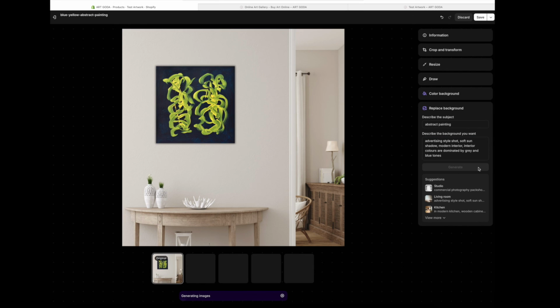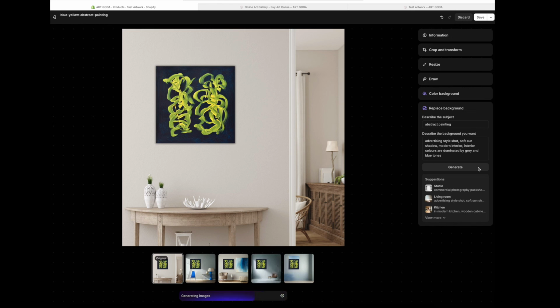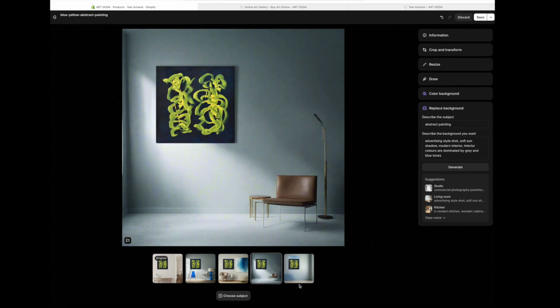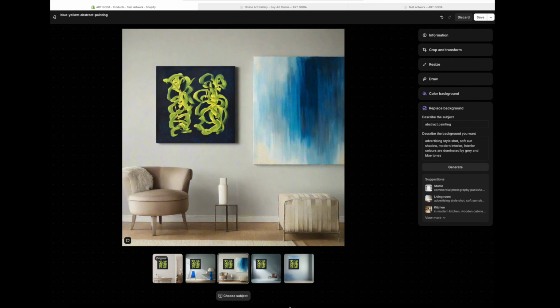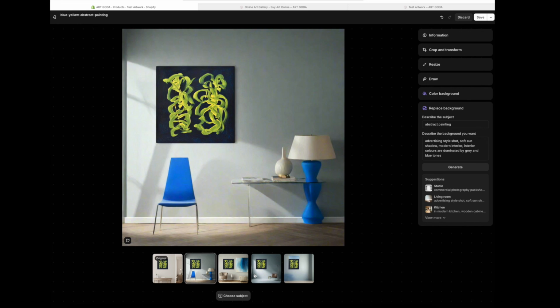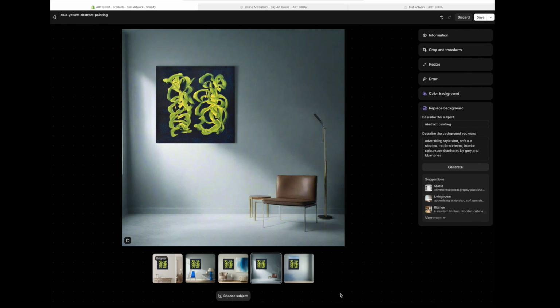Let's see. You never know what you'll get, so it's always interesting. Oh, okay. That looks interesting. What do you think? Quite minimalist. It's also interesting that sometimes it creates an artwork and places it next to mine. This is quite cool. I don't find the colors matching, so let's say I'll stick to this one.